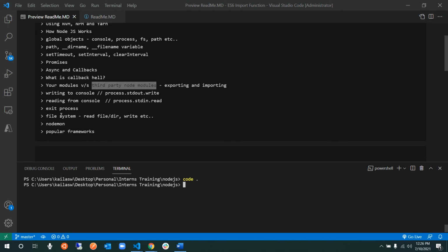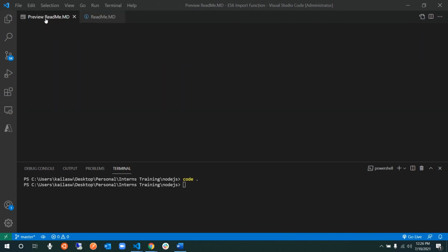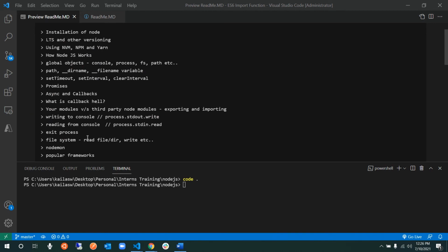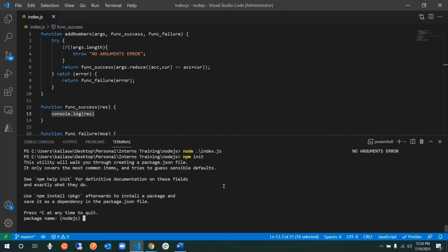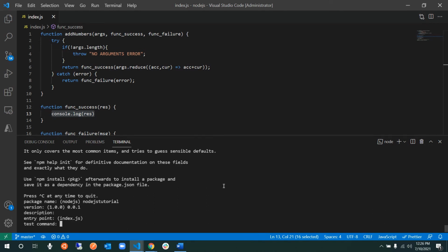The next thing I want to talk about is nodemon, and then we'll come back to writing, reading, and doing exit process. For that, I'll go ahead and do npm init here, so that I have a project. So I'm doing npm init, and I'll say node.js tutorial. That's my first thing, and as I said, use small letters as much as possible. Let's say this is 0.0.1, and I'm just going to leave everything empty.